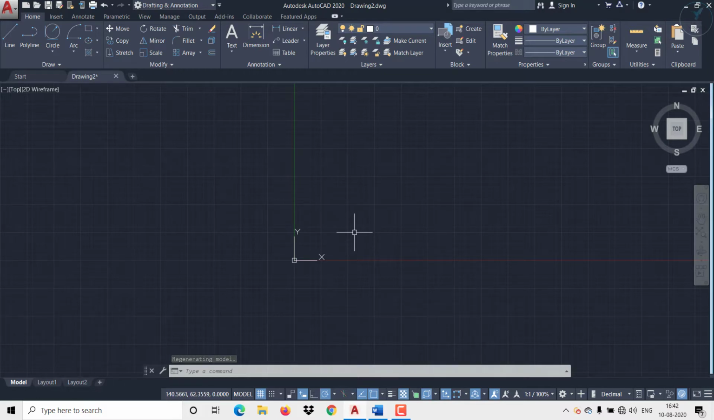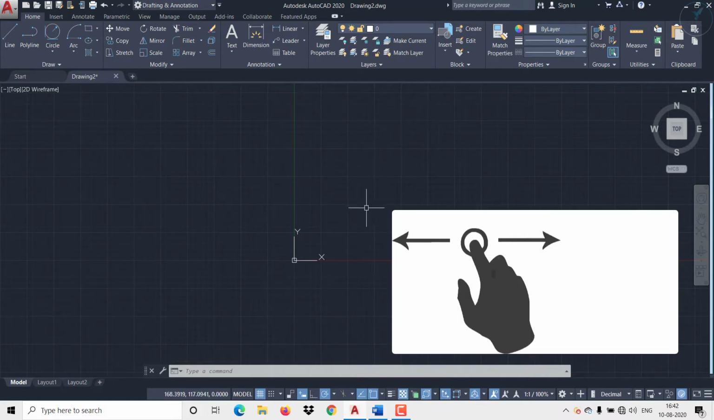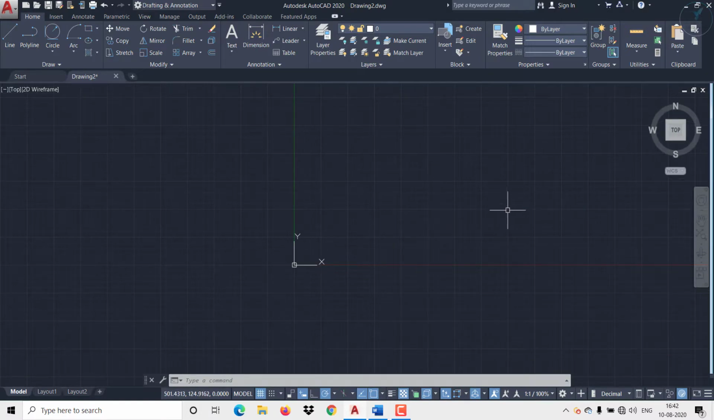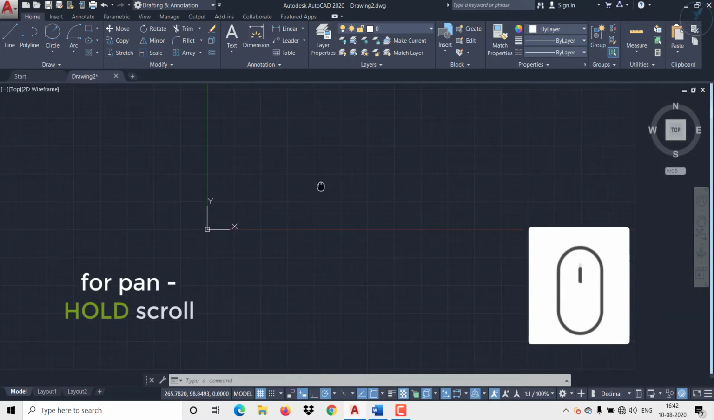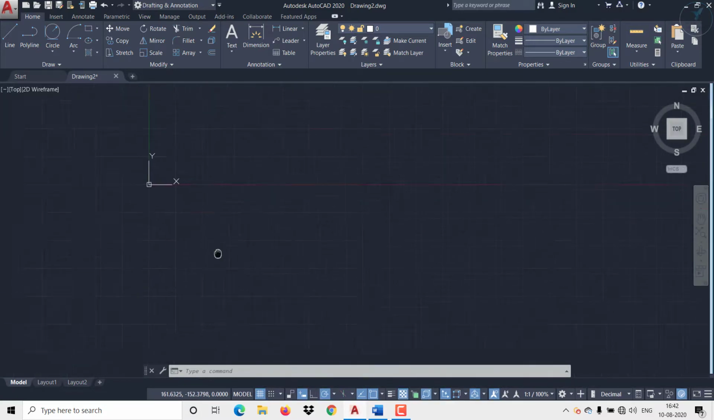So the next thing is pan. If you want to move your screen, at that time you have to hold the scroll button. So hold the scroll, then you can pan it like this. Wherever you want to go, you can pan it like this.